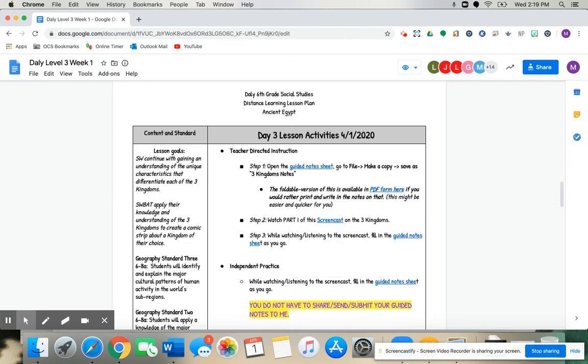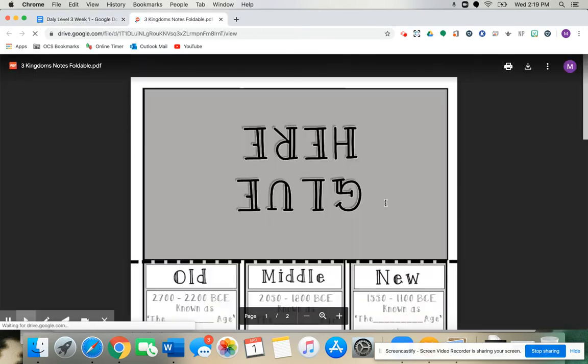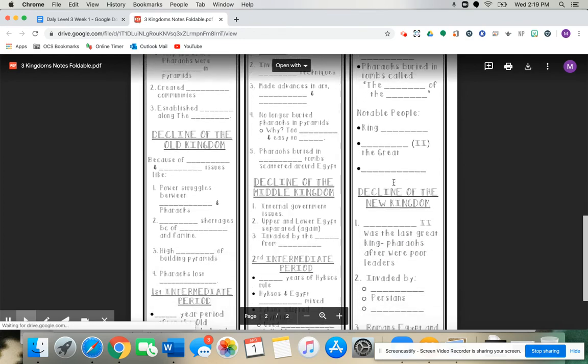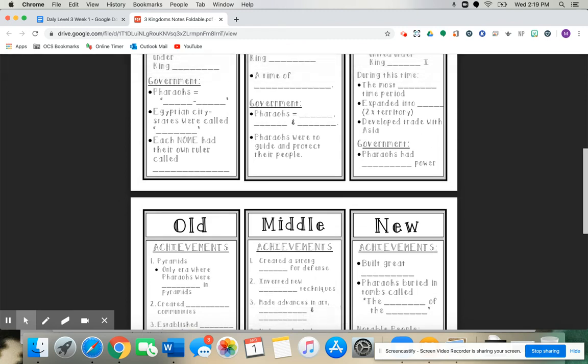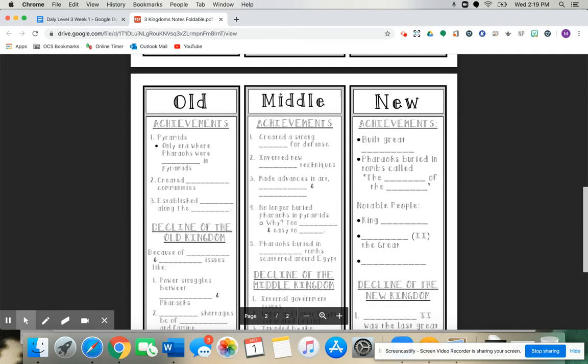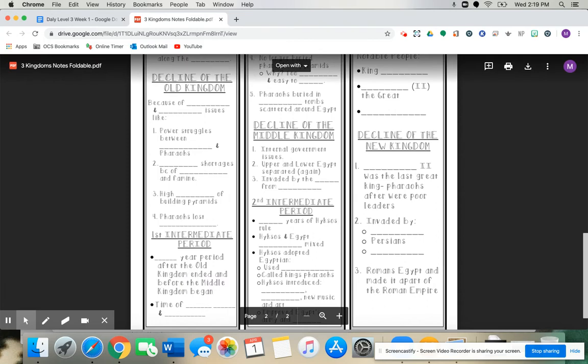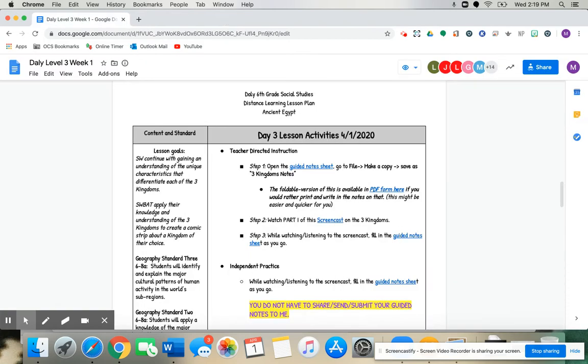Make sure that you go to File, make a copy, and save it as 3 Kingdoms Notes. There is a foldable version right here. If you have a printer, it would actually be really awesome if you'd be able to print this out, because this is the actual foldable that we would have done had we been in school. But this kind of organizes the information a little bit better for you rather than just filling it in on a Google Doc. If you don't have a printer, no big deal. Just go ahead and continue along with the guided note sheet via Google Doc because that works too.